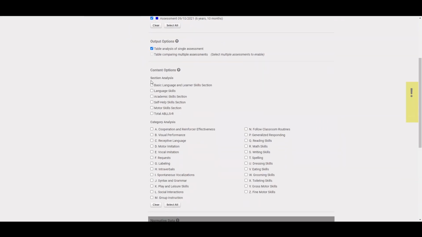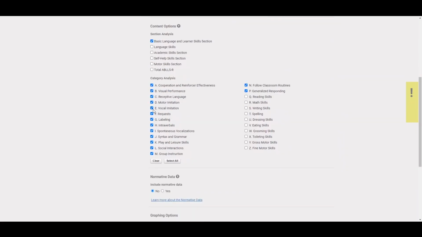And then I can come down and decide, how many sections do I want to look at? So I can look at one section, I can look at multiple sections, or I can look at the entire assessment. So I'll just choose this language and learner section, and you'll see when I click on that, it automatically check marked each of the particular categories that are included in that section.